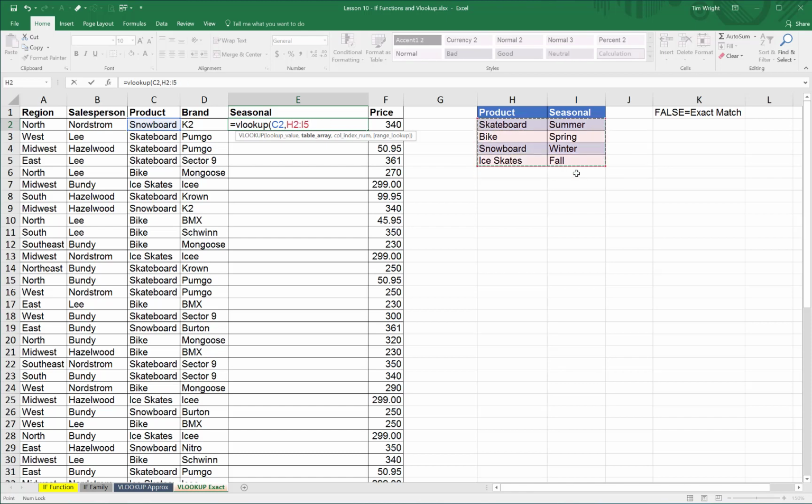Now, I know I don't want this table array to ever change. I want to keep it absolute. So to make this address absolute, I'm going to hit F4 on my keyboard, and you'll see my table array now has dollar signs in front of it. I'm going to hit a comma and change our emphasis now to column index number.